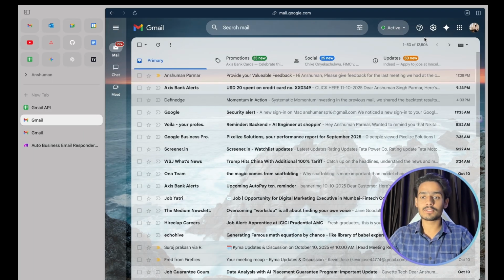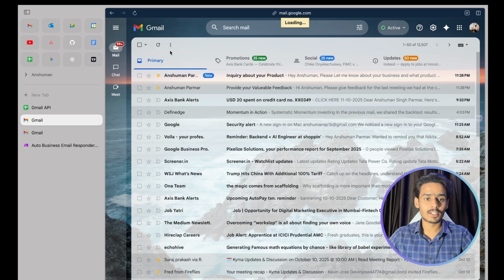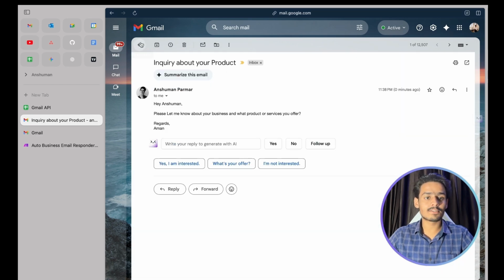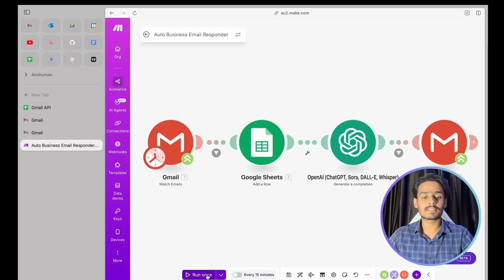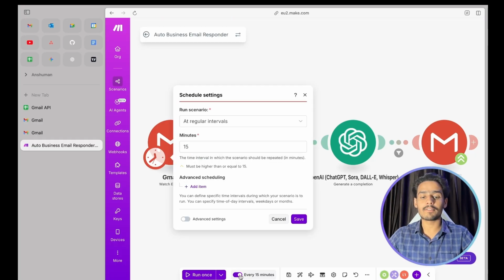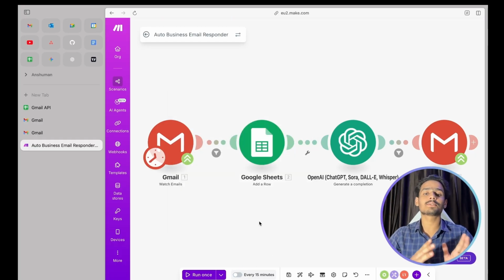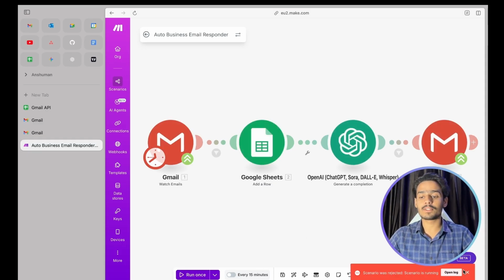Okay, so let's just refresh it, and it will be here in a sec. So I don't know why it is not here. So yeah, it is here, and we have received this email. So I can run this automation once, and the email will be received in the sheet and then auto replied via Gmail. I have to run it manually because I can turn on the every 15 minutes option, but it will not make sense for this video. So you can turn it on in Make.com's free tier. Okay, so let me just run it once and show you how exactly it works.